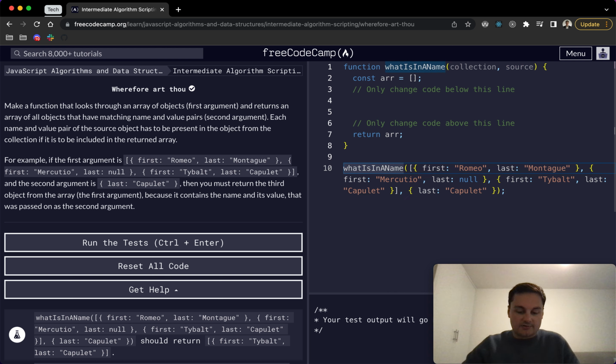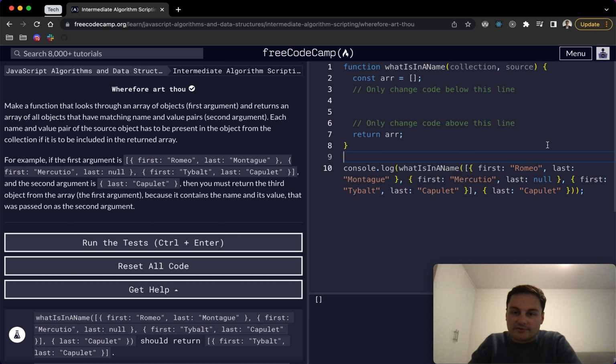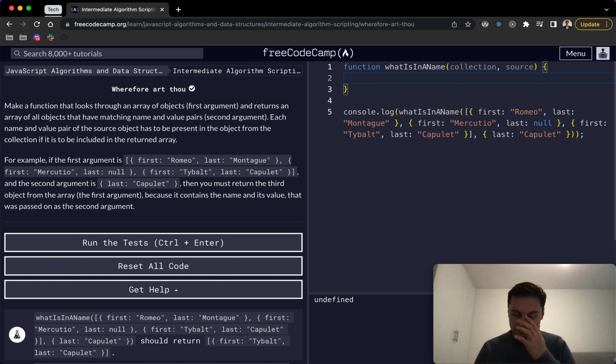So what I'll do is just console.log wrap around the object or an array, and then we've got an object basically. So we've got an array of objects, which is this, and then the object that we're checking through. So that's the source, the others are the collection. So for this, I'm actually going to kind of go over what they're suggesting.